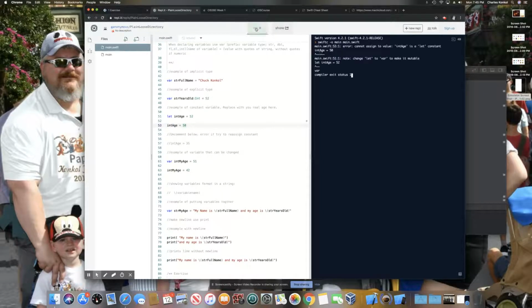Let's run that again. There we go. Here's what I wanted, 53.1. Cannot assign to value int age. It is a let constant. Int age is equal 50 is what I tried to do. Note, change let to var to make it mutable, meaning changeable. So if I did that and changed let to var, run it, now we're in business. So it lets me do that.